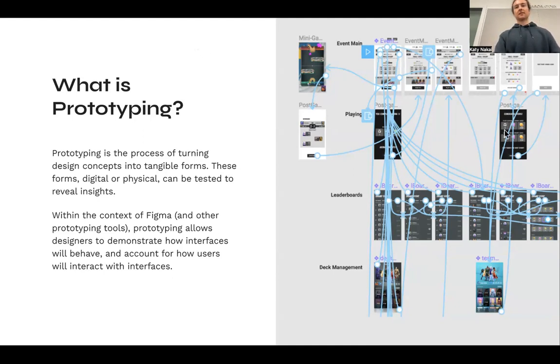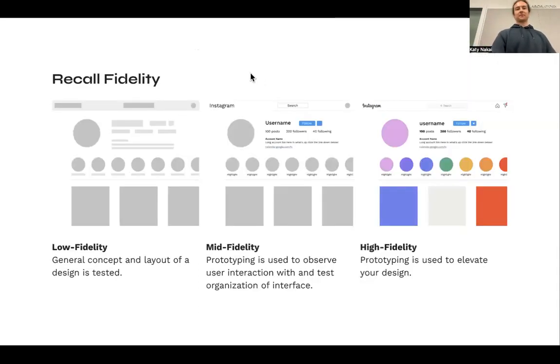So you can see here on the right, there's a giant file with all these arrows. What's going on? So first, let's recall fidelity. So low fidelity, right? We want to be very quick. We're just getting a general concept and layout of the design. So you can see here, we use a lot of boxes to denote content, circles. We're just blocking stuff out on the page.